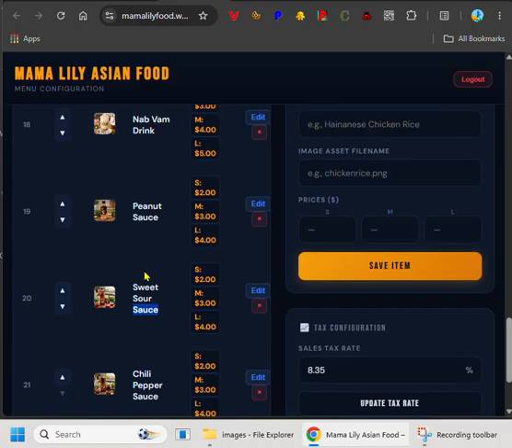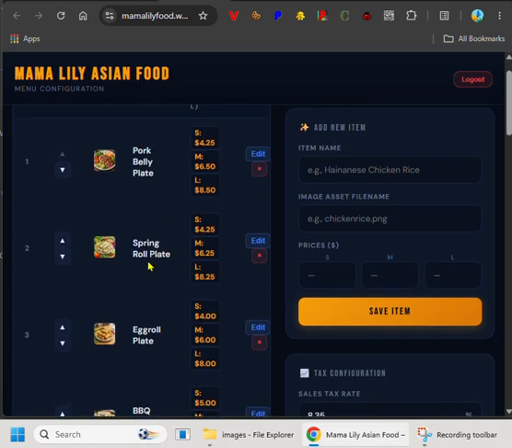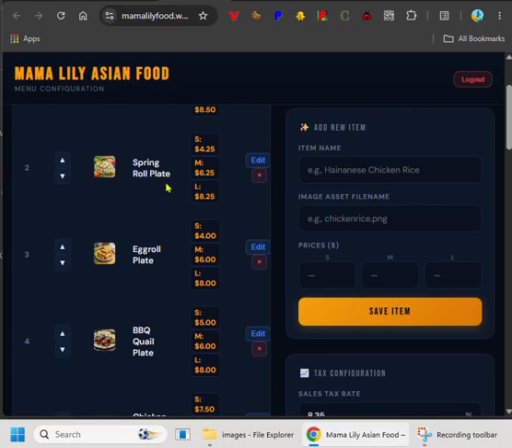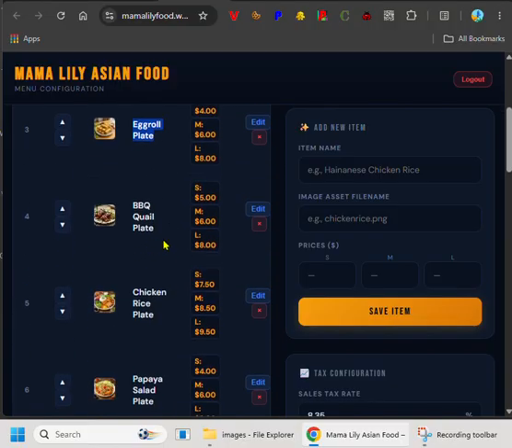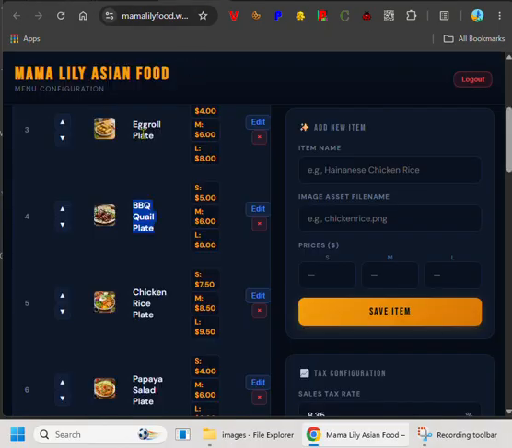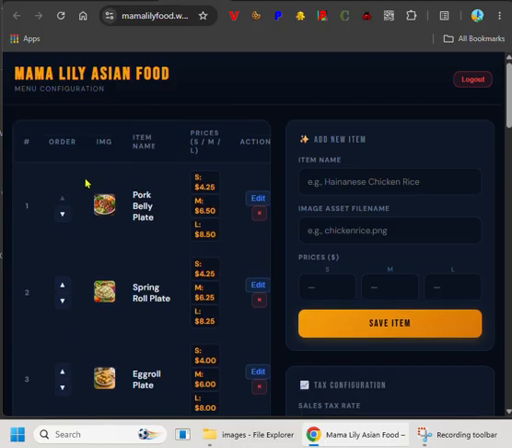If you have hundreds of items, and the list is extremely long, all you need to do is put at least one item up here. So say we want only 4 categories. You will put a plate here, you will put a drink here, a dessert here, and maybe a, let me go back to my categories here. Dessert, a sauce.